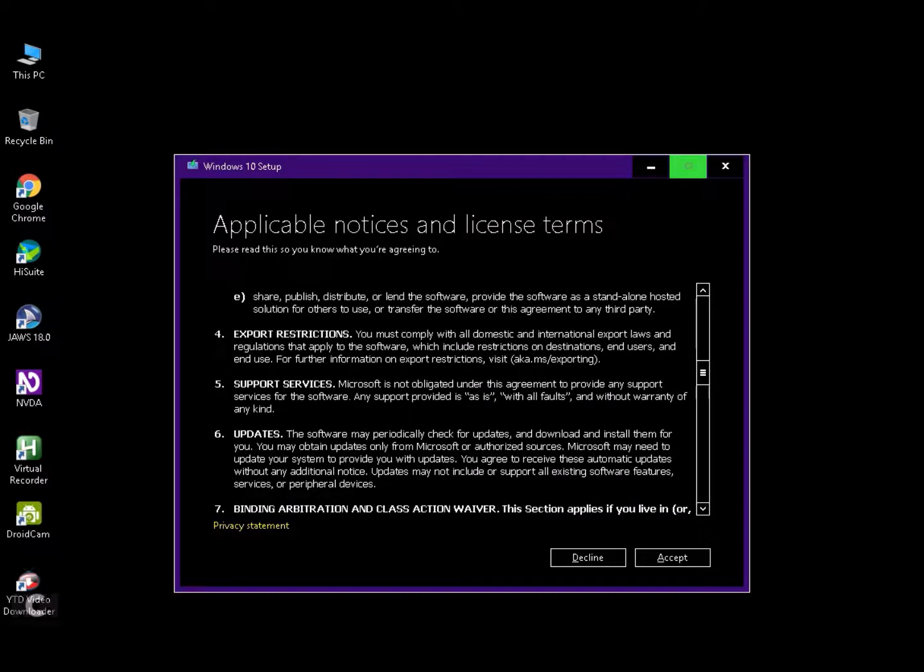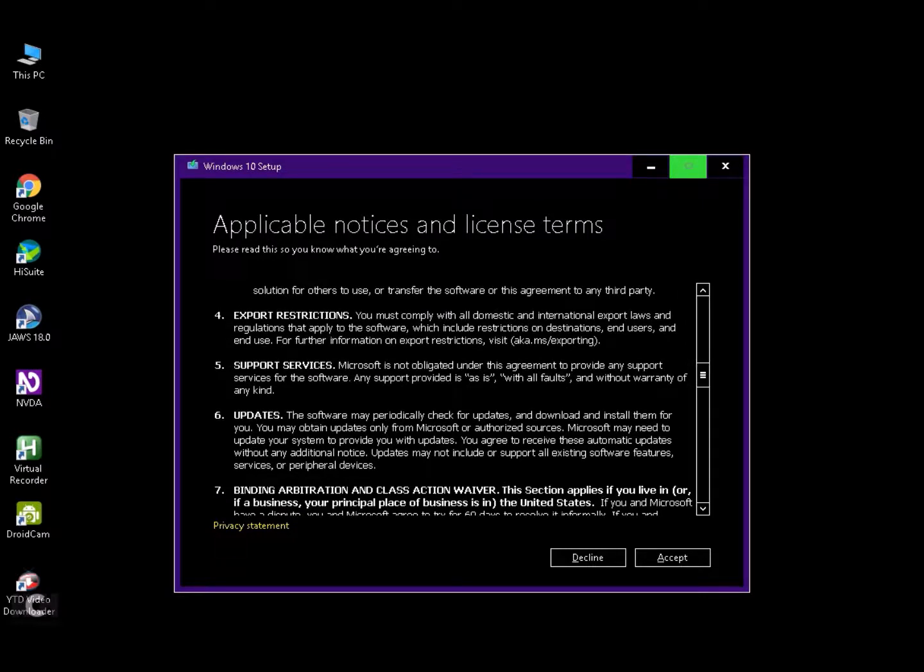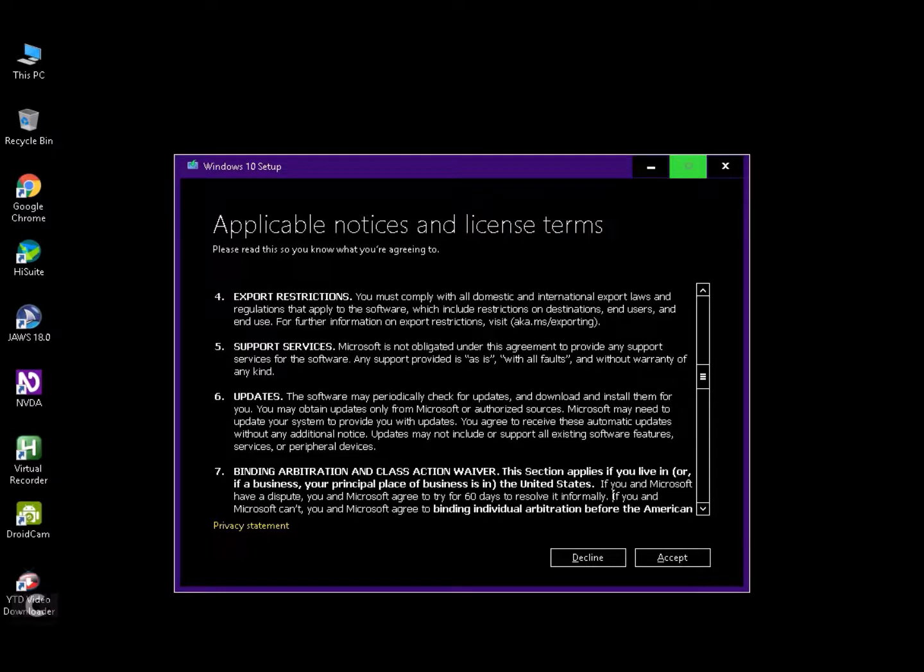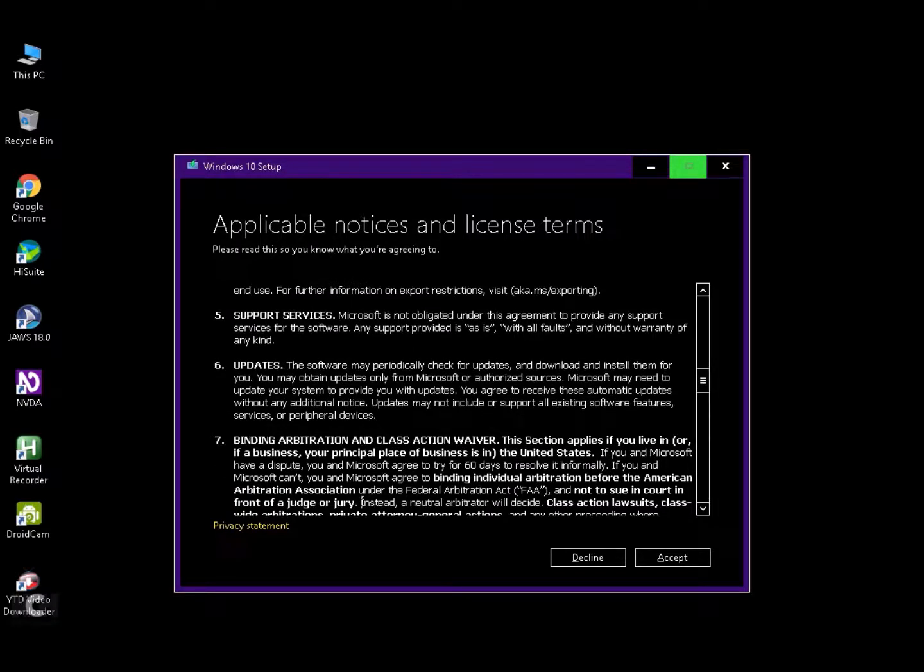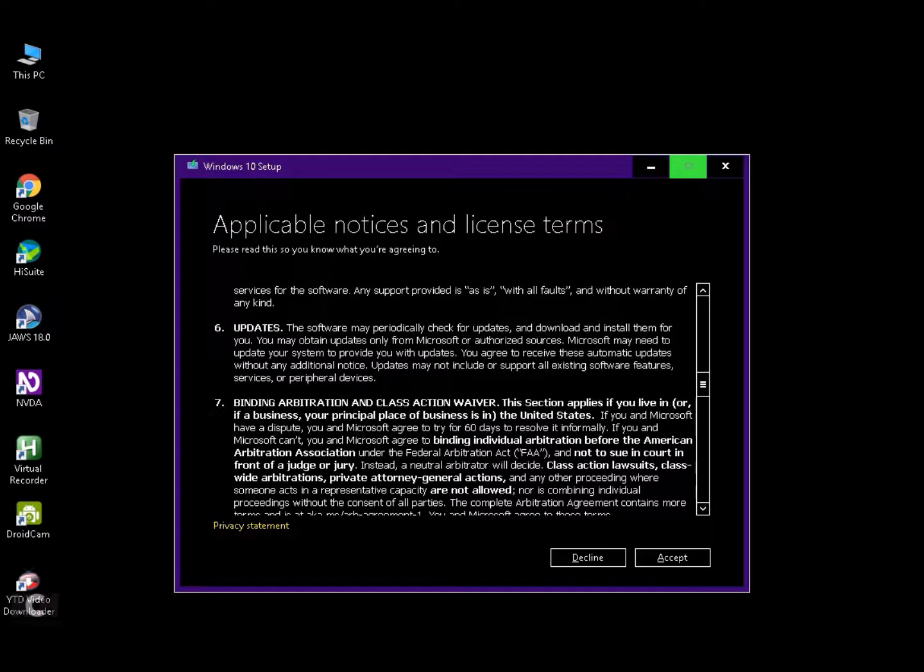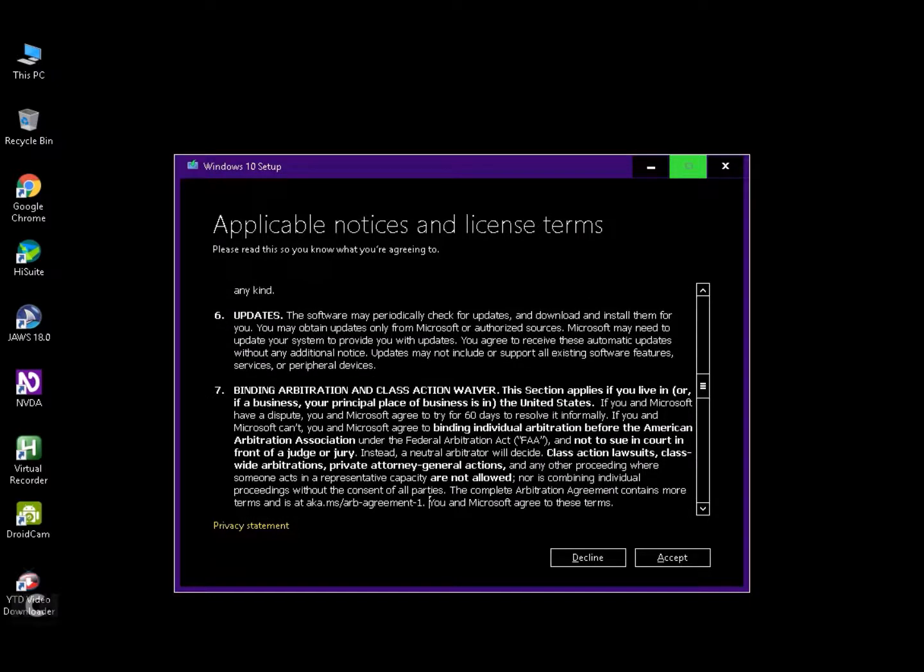7. Binding arbitration and class action waiver. This section applies if you live in, or if a business, your principal place of business is in, the United States. If you and Microsoft have a dispute, you and Microsoft agree to try for 60 days to resolve it informally. If you and Microsoft can't, you and Microsoft agree to binding individual arbitration before the American Arbitration Association under the Federal Arbitration Act (FAA), and not to sue in court in front of a judge or jury. Instead, a neutral arbitrator will decide. Class action lawsuits, class-wide arbitrations, private attorney general actions, and any other proceeding where someone acts in a representative capacity are not allowed; nor is combining individual proceedings without the consent of all parties. The complete arbitration agreement contains more terms and is at aka.ms/arb-agreement-1. You and Microsoft agree to these terms.